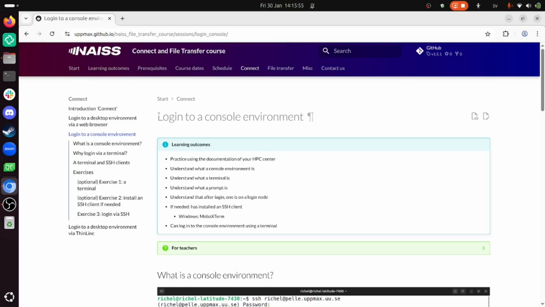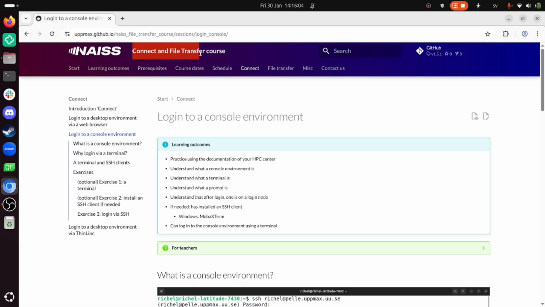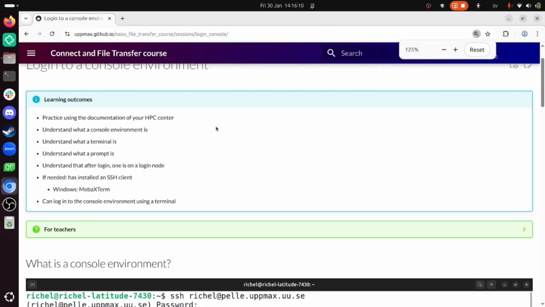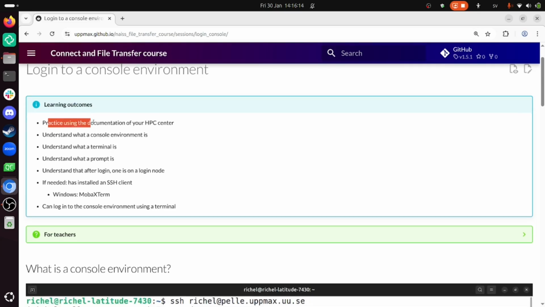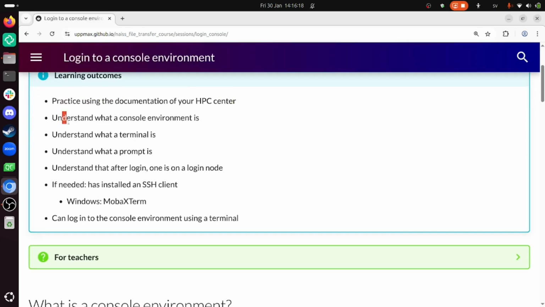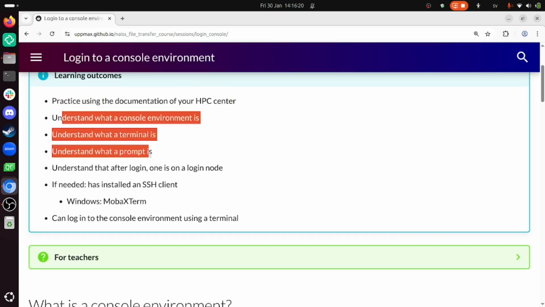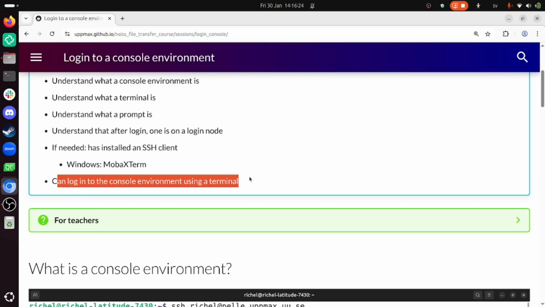Hi, I'm going to show you how to log in to a console environment for the Dardel HPC cluster, which is part of the Connect and File Transfer course as given by NICE. So what I'll be showing you, I go through the material. We're going to practice using the documentation of Dardel. We'll quickly go through all the theoretical stuff. But then we're going to log into Dardel.